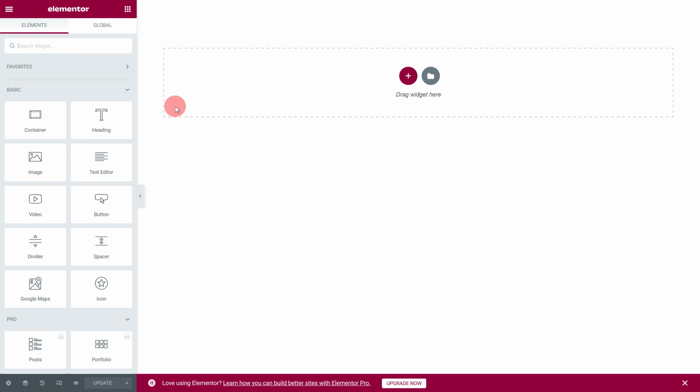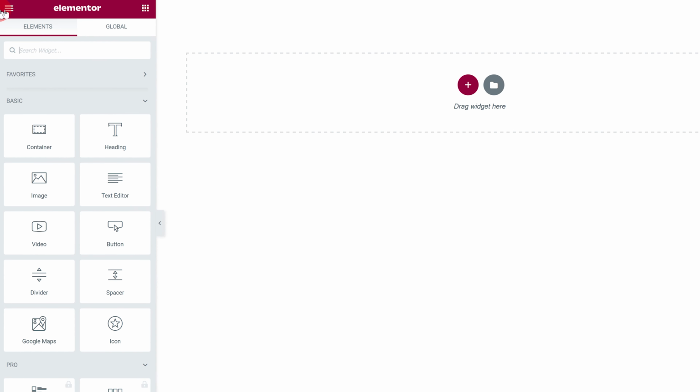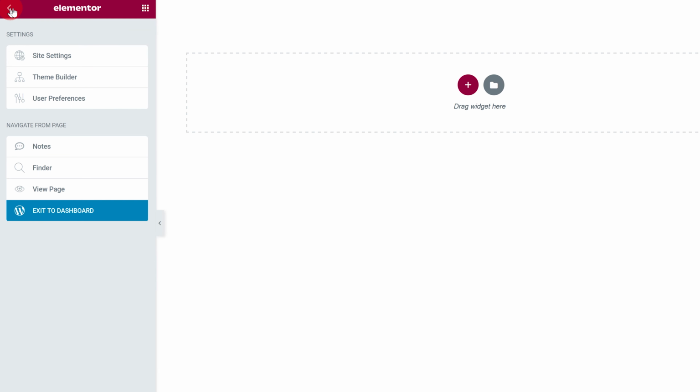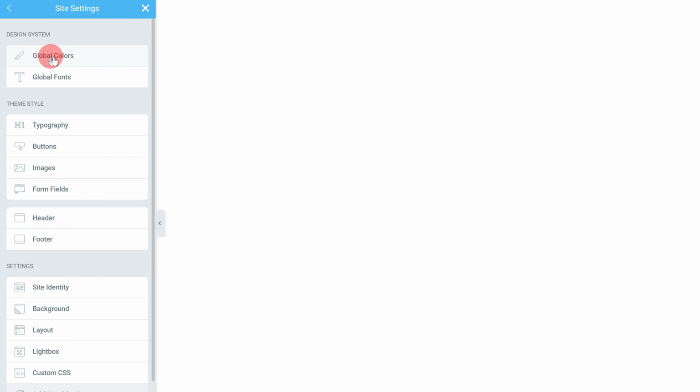To do so, click on the hamburger menu icon located in the top left corner of the Elementor Page Builder Editor window. Once you click on it, you will get the Site Settings option on the very top. Simply click on that option. Then under the Design System Settings section, you will see two more options, which are Global Colors and Global Fonts. Simply set them one by one.